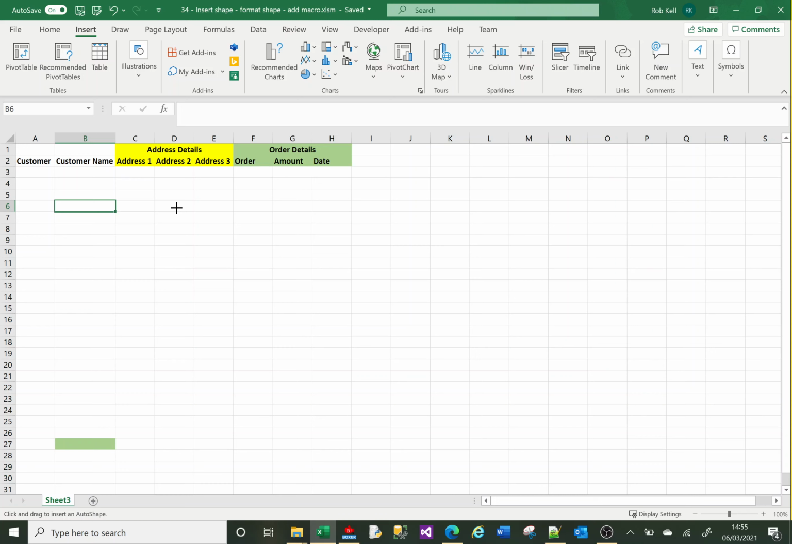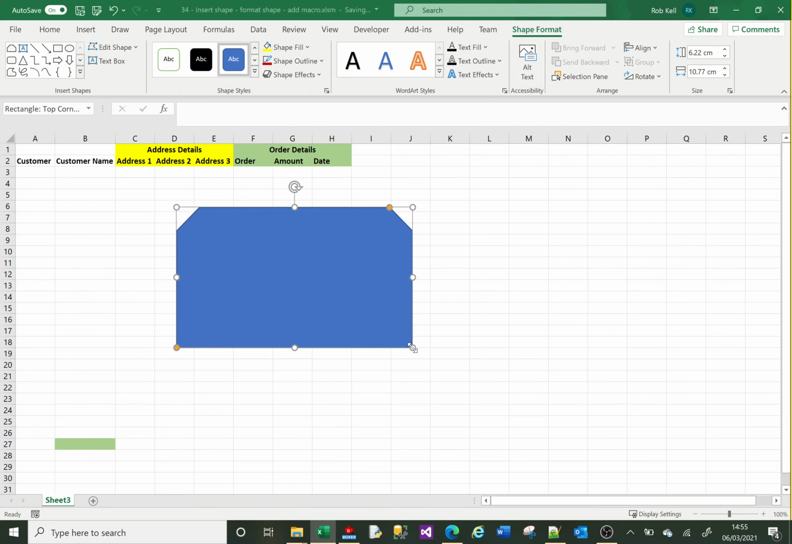The cursor's changed a little bit to a darker cross, and with my mouse pressed, I start drawing my shape until it's at a size that I'm happy with. So let's leave it like that. And as soon as I release my mouse button, the shape is created.